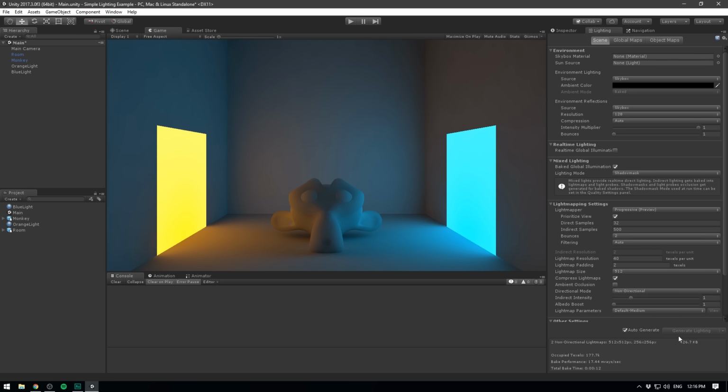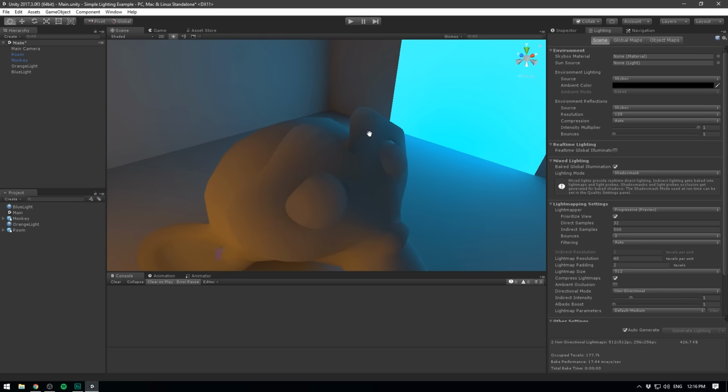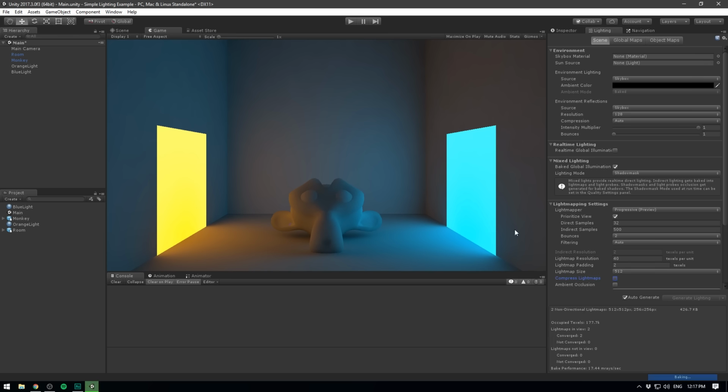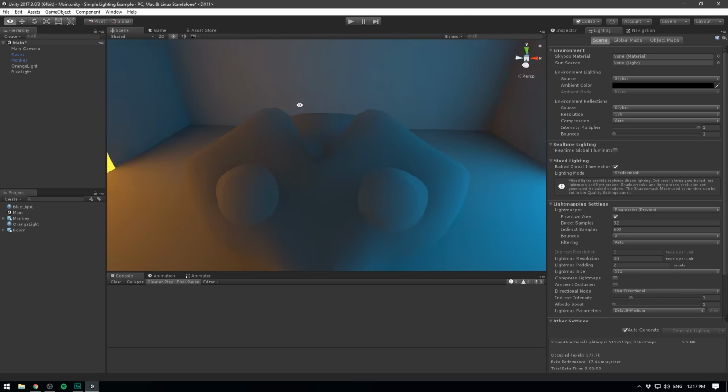This will heavily reduce the file size, but it can also add a lot of weird artifacting to the lighting. In fact, we can see an example of that right here. These weird bands are because of compression on the light map. So let's try and disable it. You can see right away our light map increases in size, but the banding is now gone.